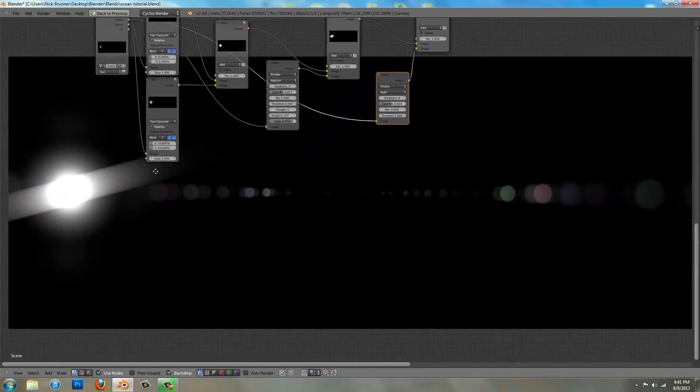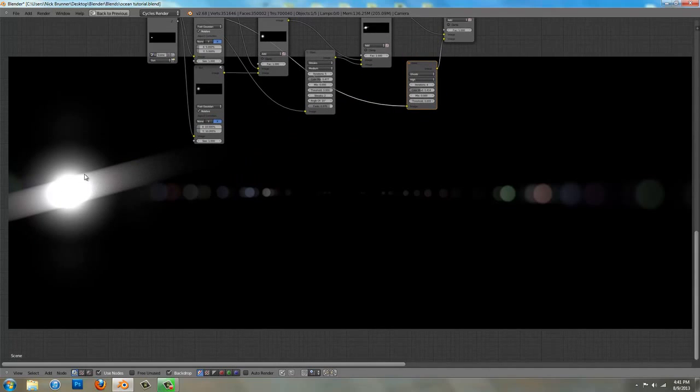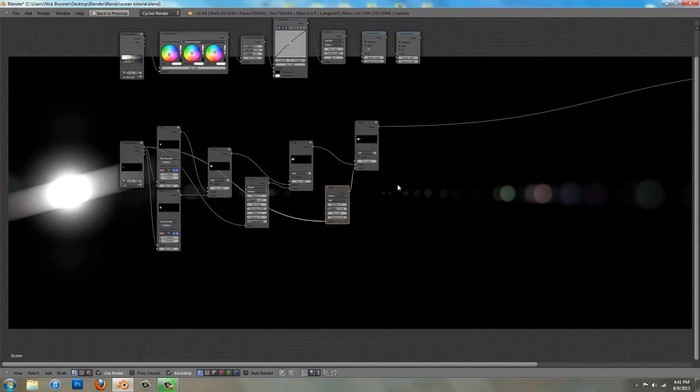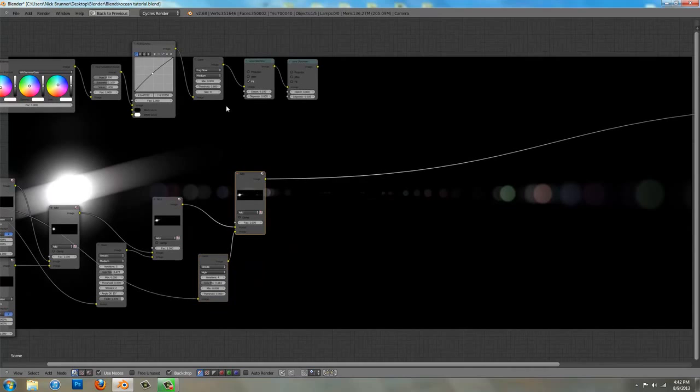If you wanted thinner streaks, you would have to scale the sun down more. This is just streaking at how big the sun is, so I don't actually think that there's a way to scale that down, but we'll probably do that for the final render.